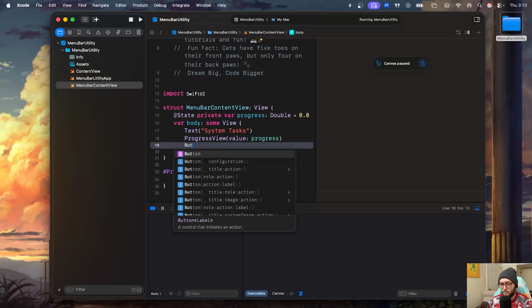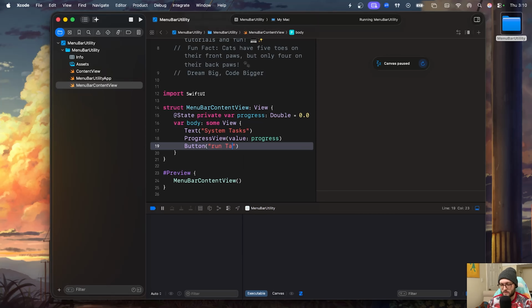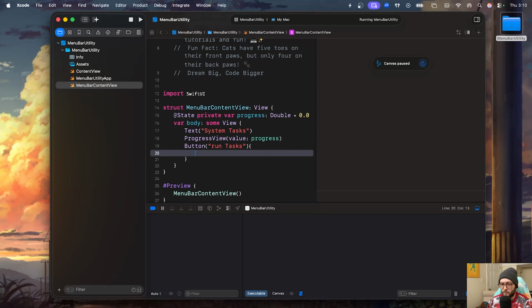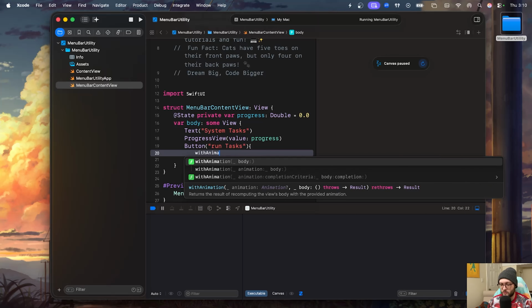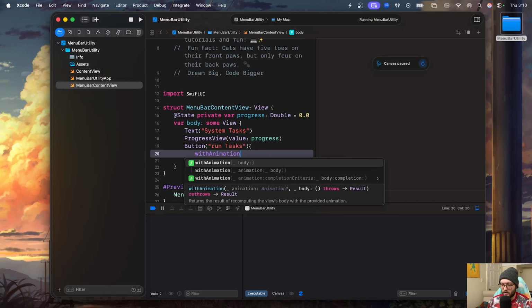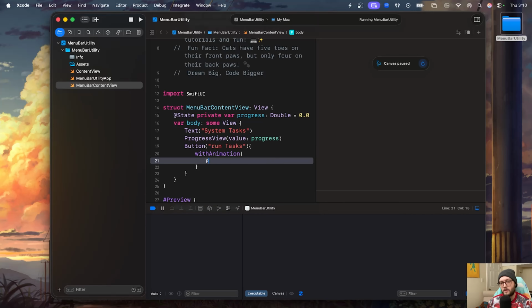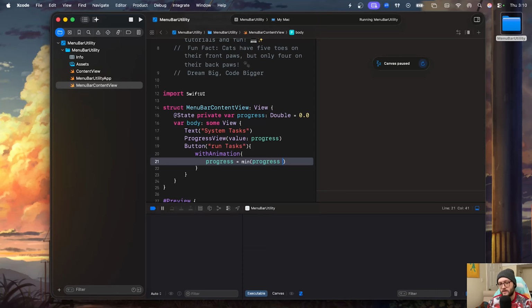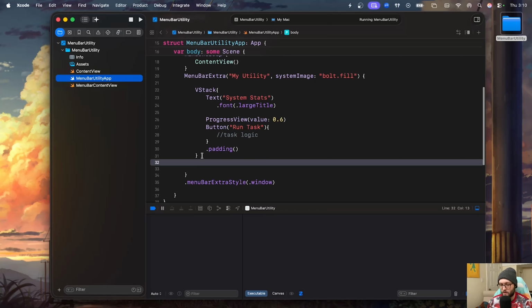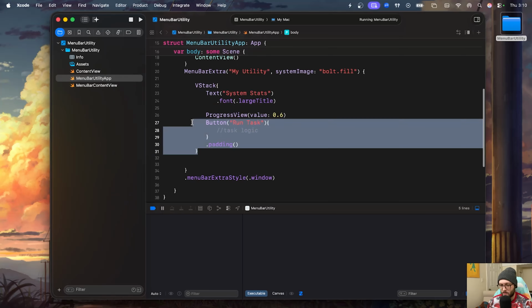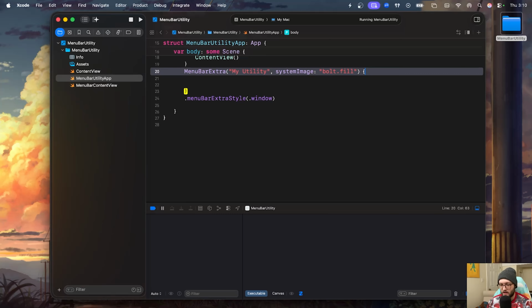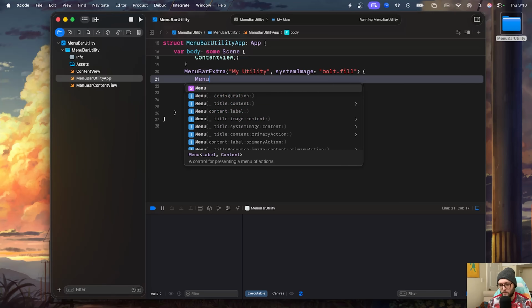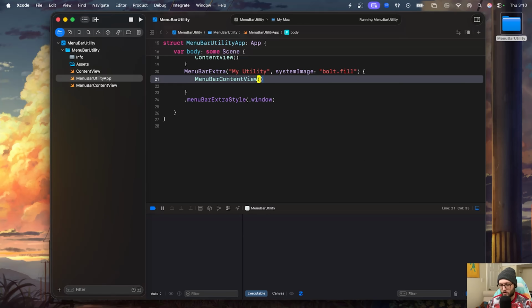We can create that button. We'll say run tasks. Our brace, we can even use withAnimation here, because we are using a normal SwiftUI view. And let's look at that progress value and have it equal the min of progress plus 0.1, comma 1.0. Now back in our app file, we can go ahead and get rid of our VStack content here, and instead we can call upon the menu bar content view.